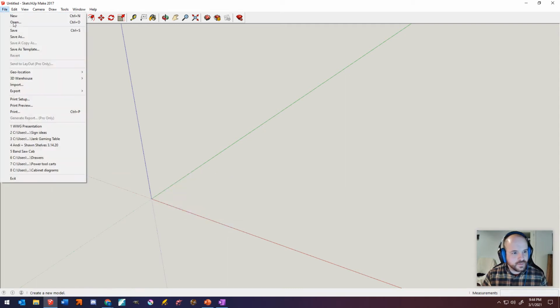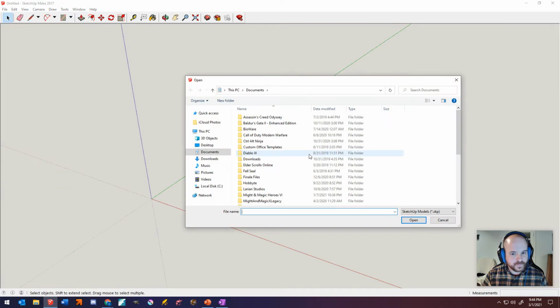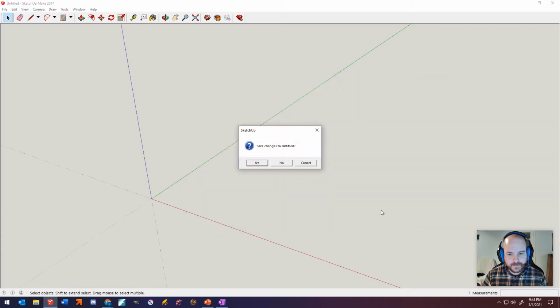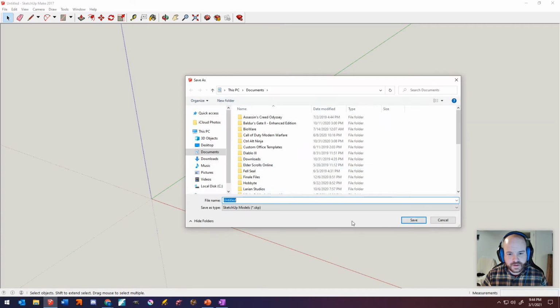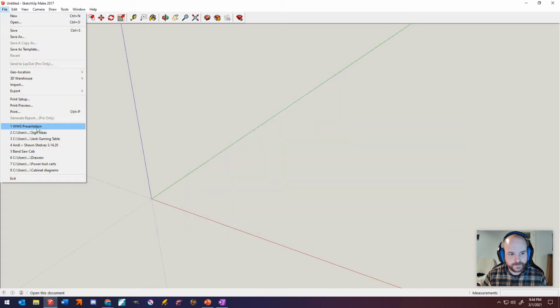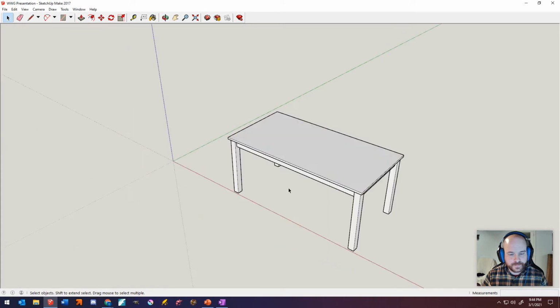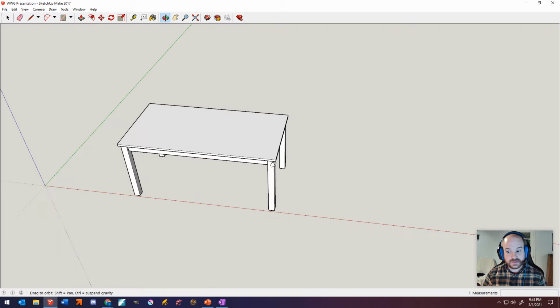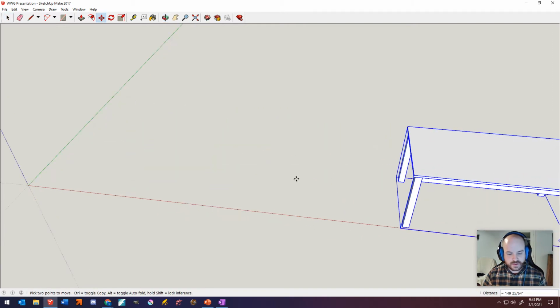But right now I'm going to open my table that I already have built. There we go. So here's my table that I have built. So let's get started, guys. Move this out of the way for now.